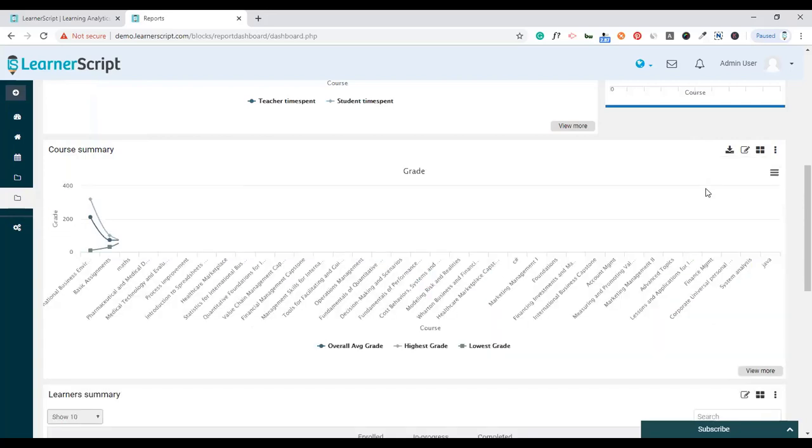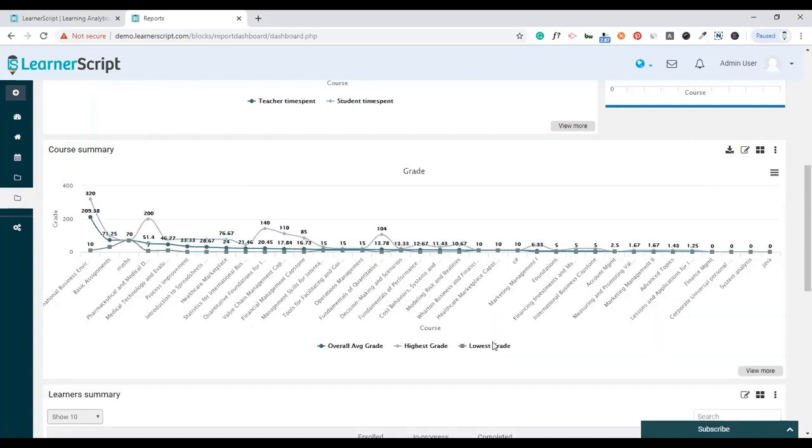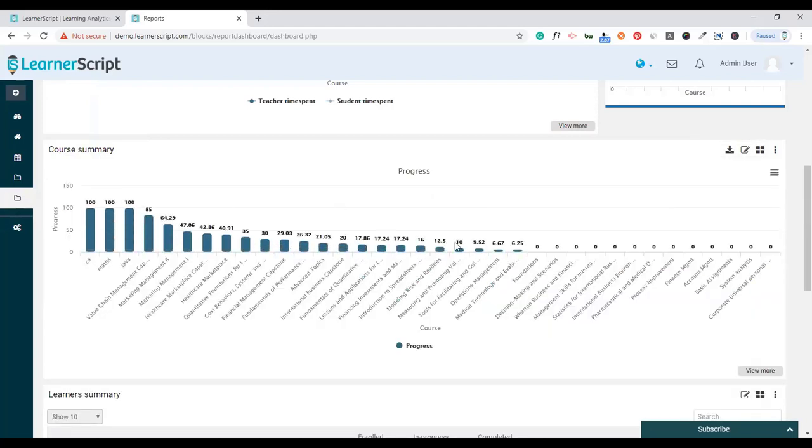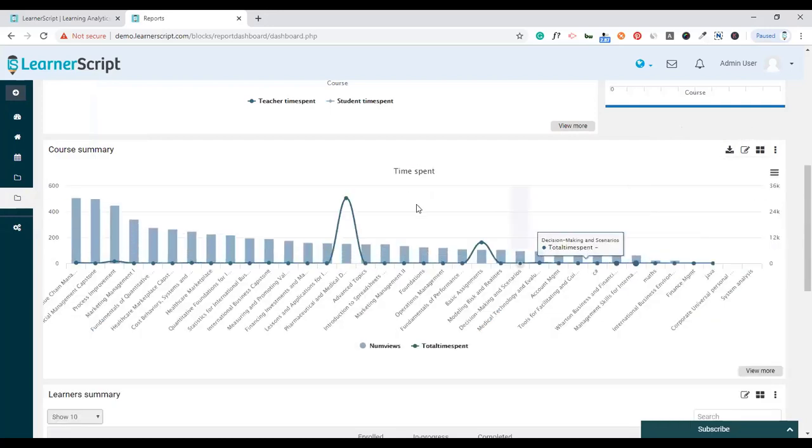And we have a grade chart: highest grade, lowest grade, and average grade. You can see here where the average grade falls between the highest and lowest. You can even check these grades individually in each course, and the progress of each course. You can see time spent, how many visits happened, and how much time the user spent on each course, and finally the table.